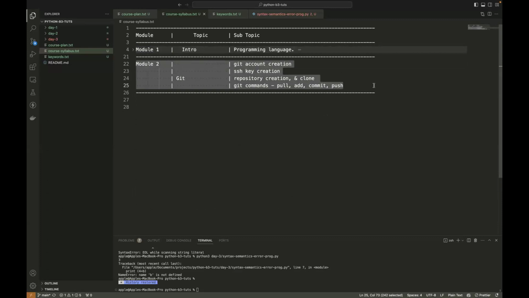This is independent of our Python course. It's not dependent on anything. They are not interdependent. But if you want to get into software programming, you should understand this one. This module, the Git thing, takes hardly 2 days.